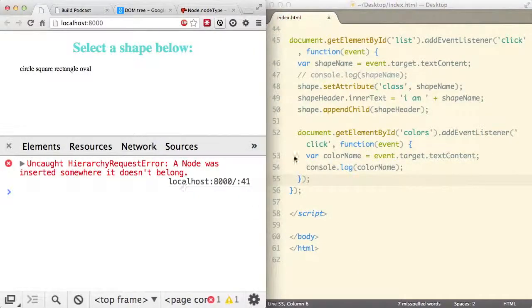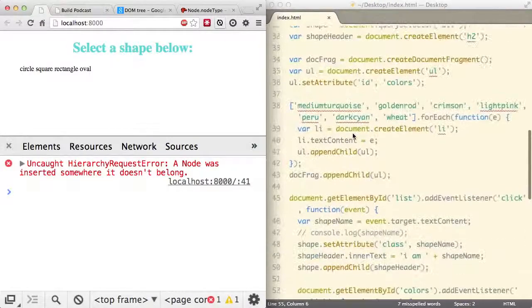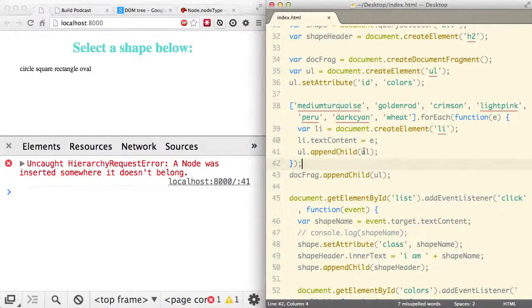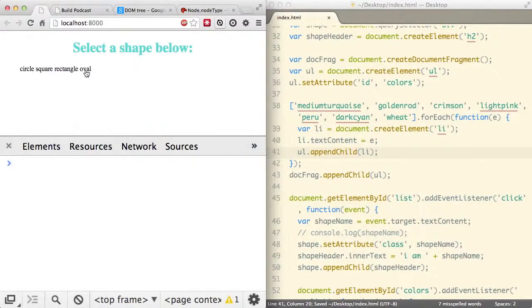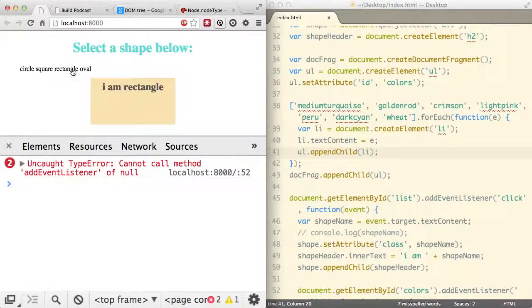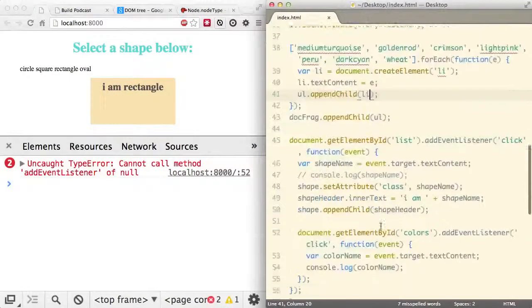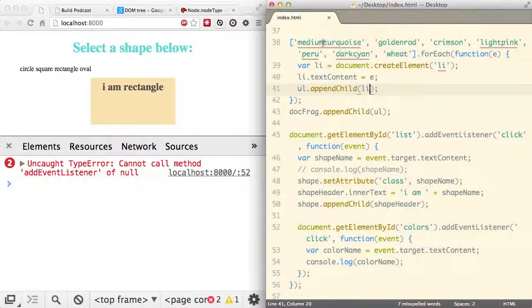Oops, so there is a little error. So let's see, line 41. Of course, this should be appendChild as the list item. Great, so let's test it out. So there you go, it's oval, rectangle, looks like it is not adding in this list.